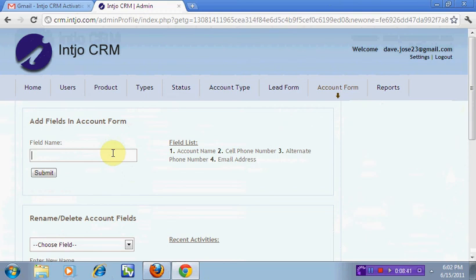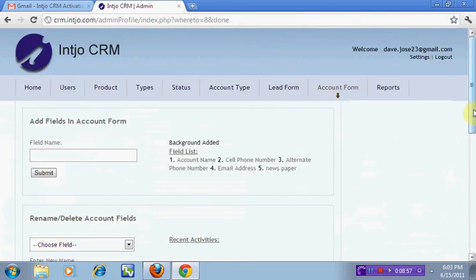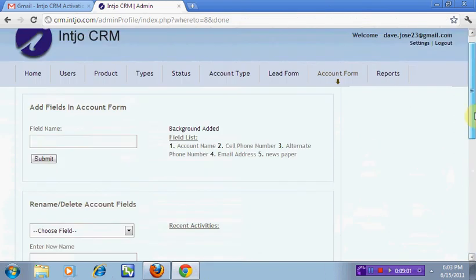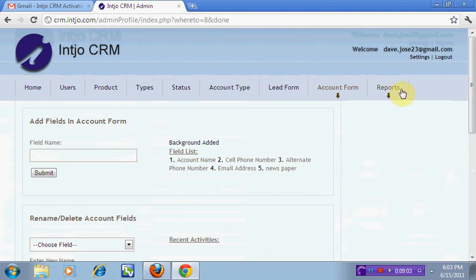This is the preview of account form. Now click on reports. You can get various reports from user report or product report options by applying various filters. Like you can select your user and report from till and you can hit submit.